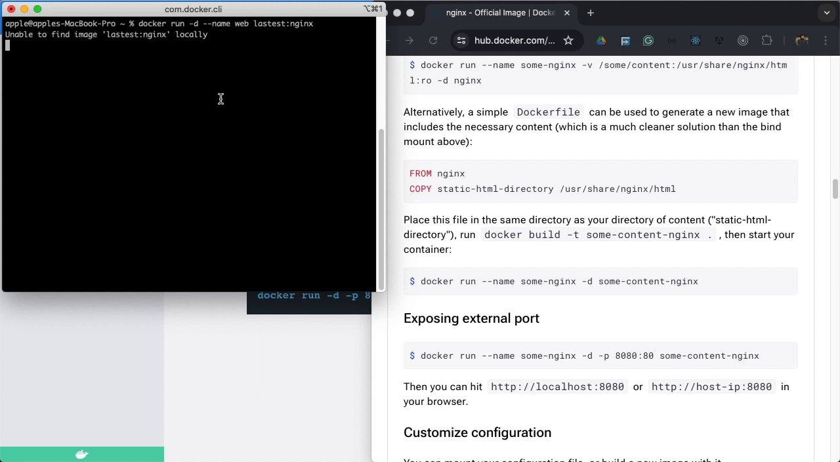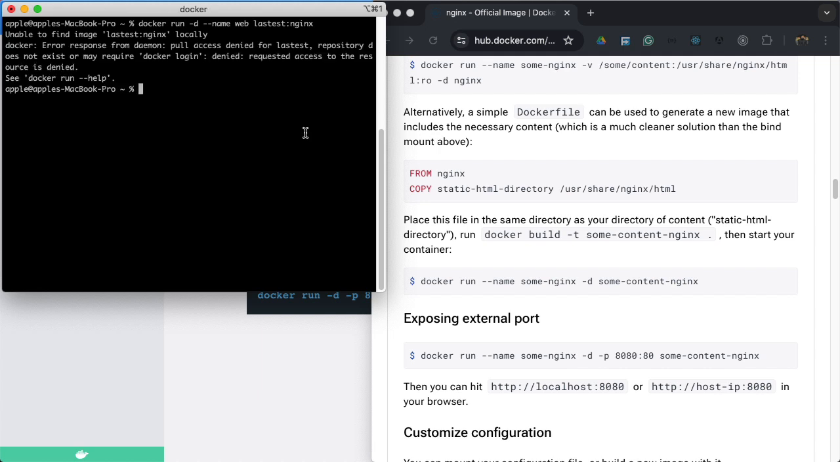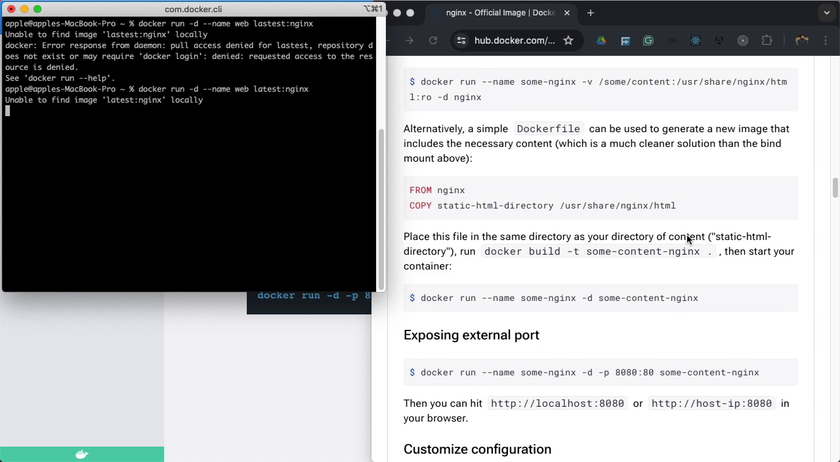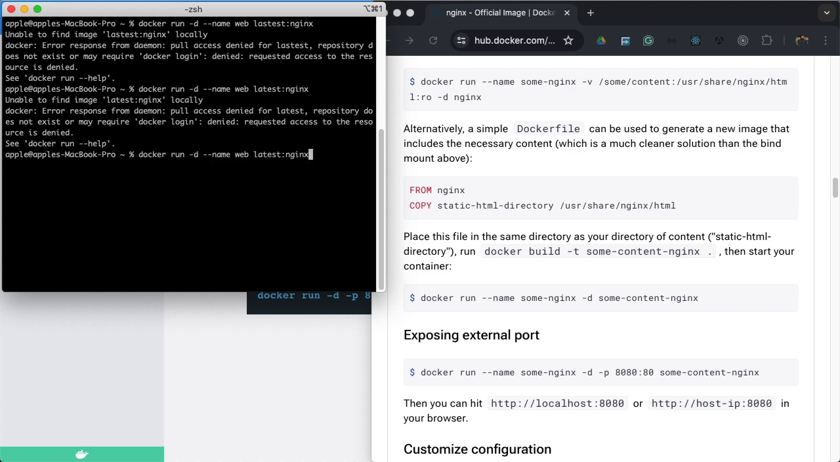Now it's going to pull, unable to pull the Nginx latest. So it's going to pull the image from the library. Oh, I forgot to add latest. Let's get rid of the latest part. Now you can see I got the container ID. So it means the web server has started successfully.